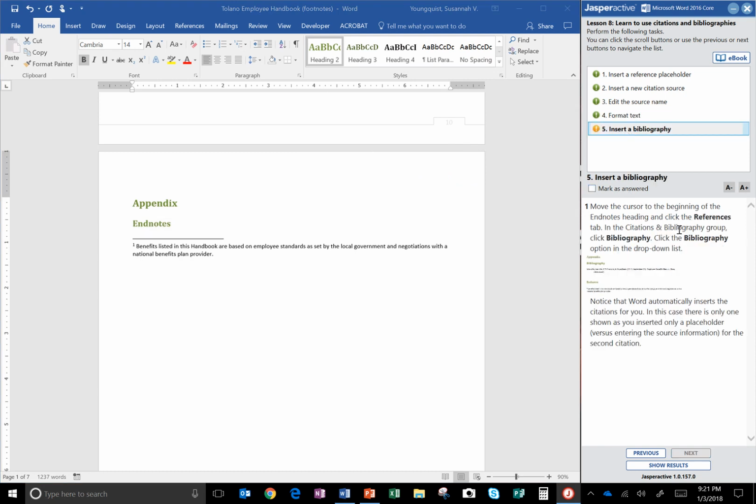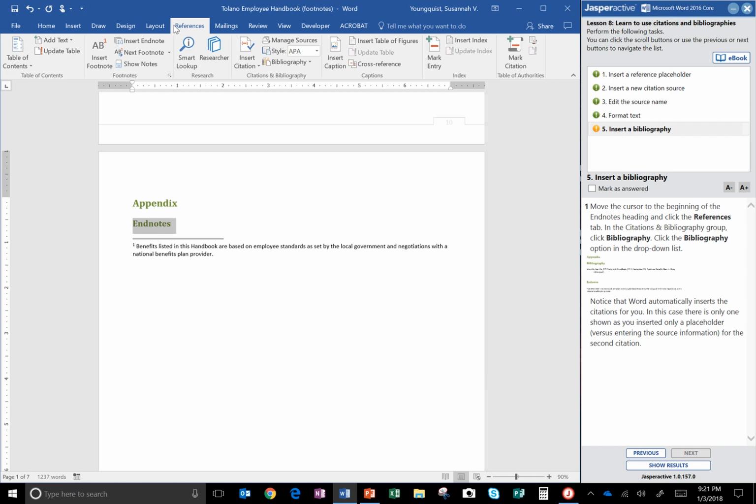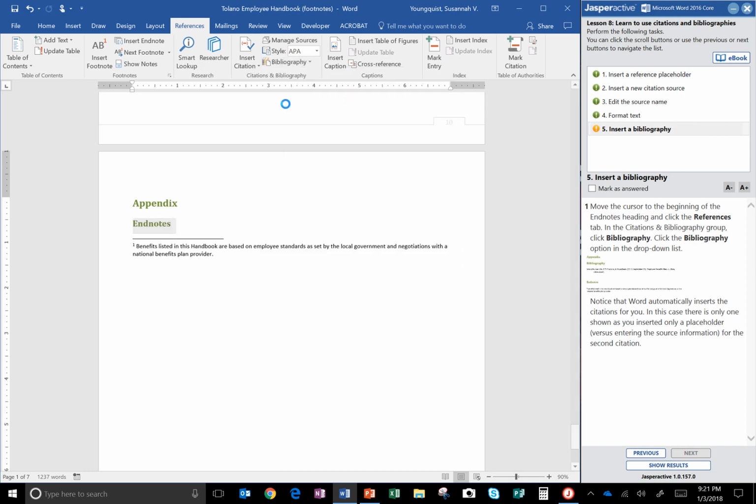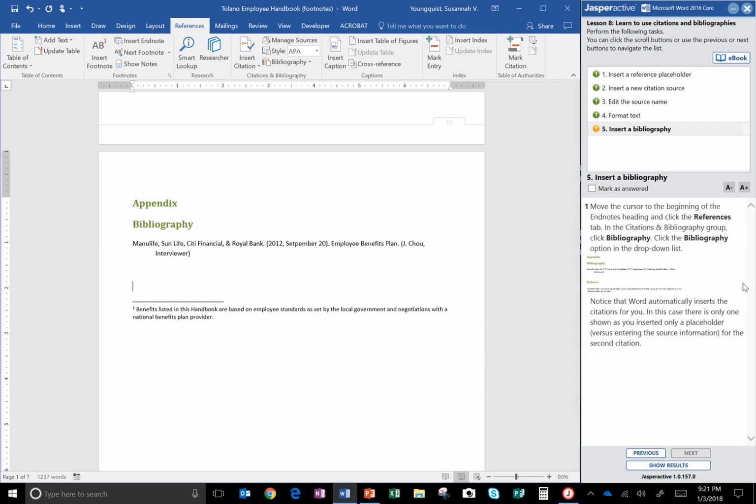So now move the cursor to the beginning of the endnotes heading and click the references tab. In the citations and bibliography group, click bibliography. And then click the bibliography option in the drop-down list. So notice that Word automatically inserts the citations for you. In this case, there's only one shown as you inserted only a placeholder versus entering the source information for the second citation. All right, so mark as entered or answered and then show results.